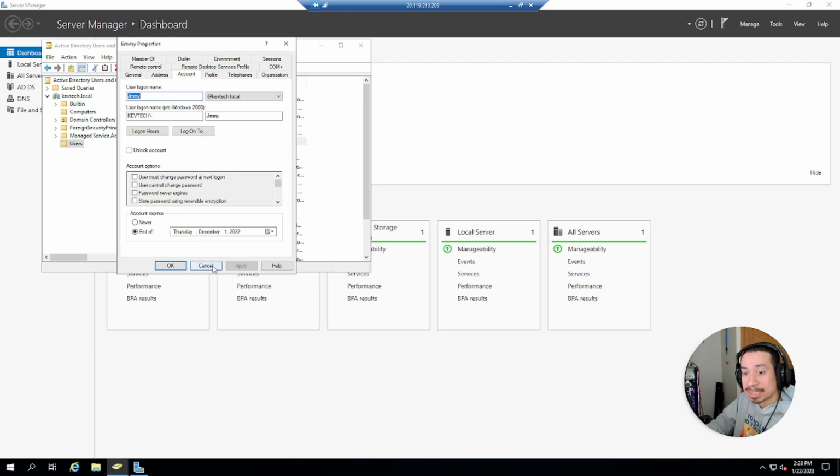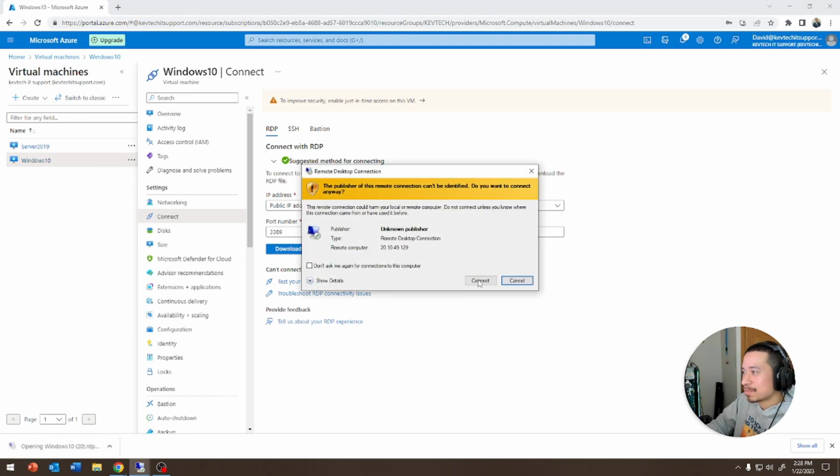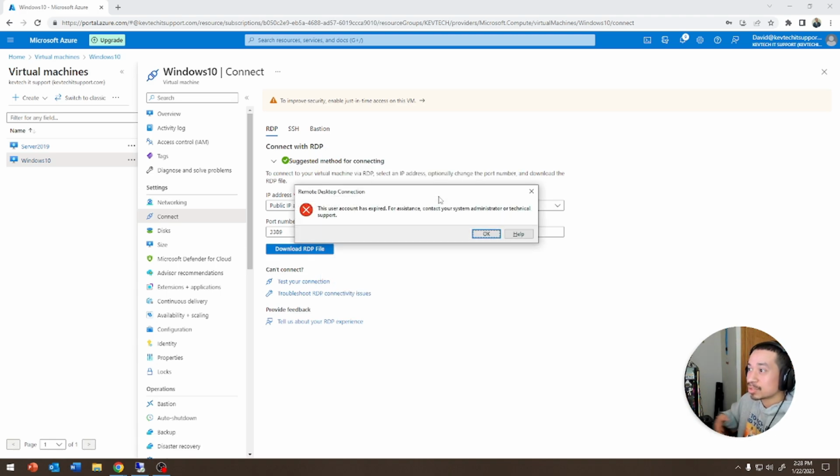So I set it so that his account no longer exists. It expired like last year. So let's see what happens when he tries to log in. Jimmy is trying to log in again, and Jimmy's just having a bad day today at this point, because his account gets locked out, his account is disabled. He has so many issues. The user account has expired. For assistance, contact your system administrator or technical support.